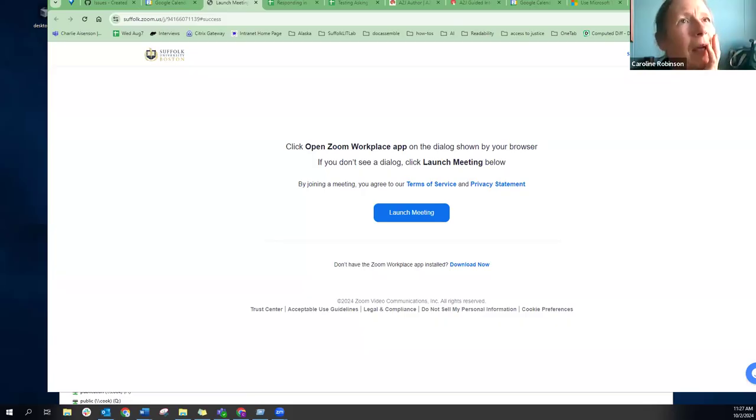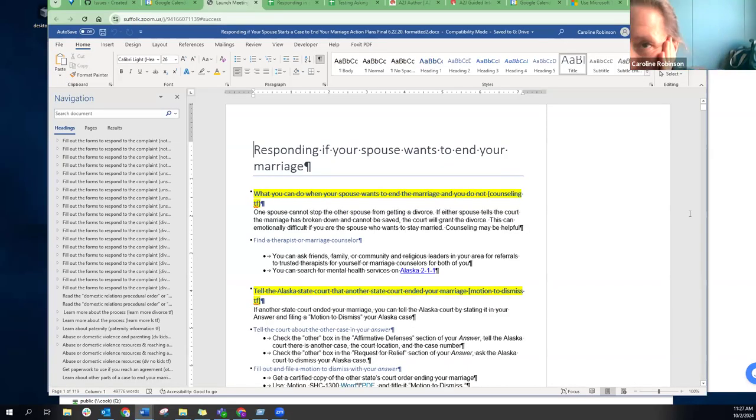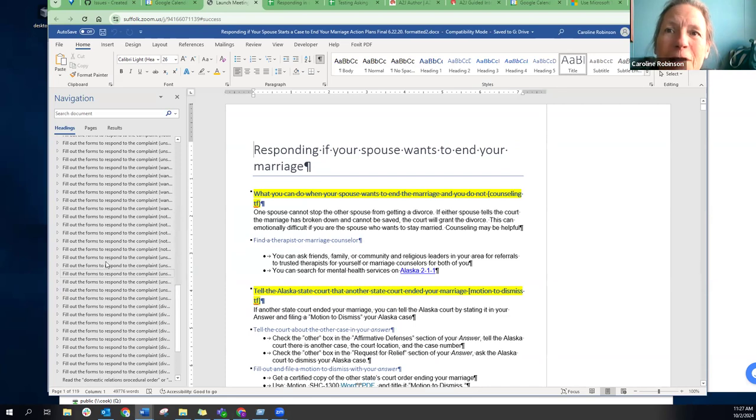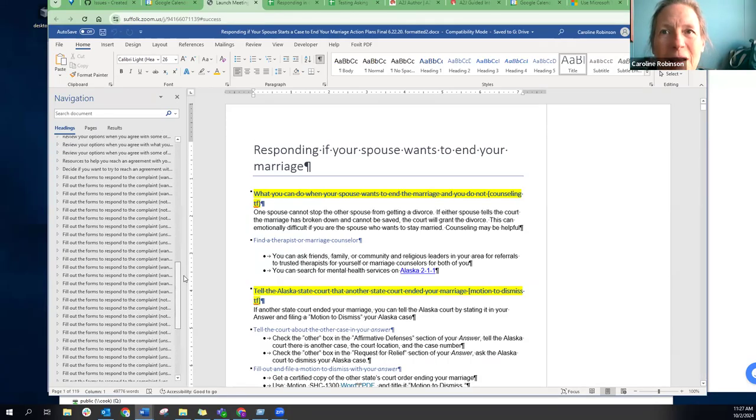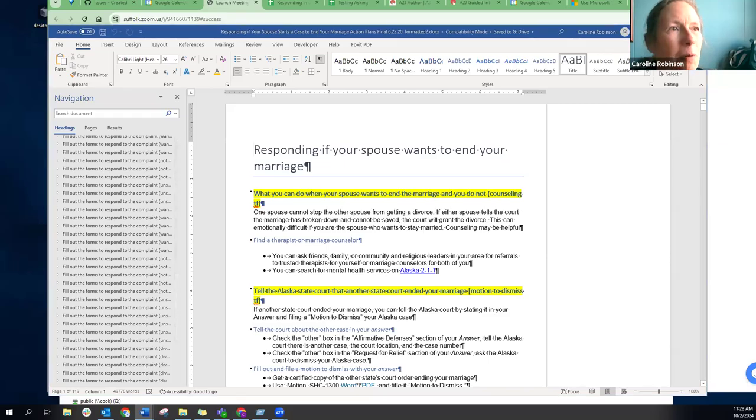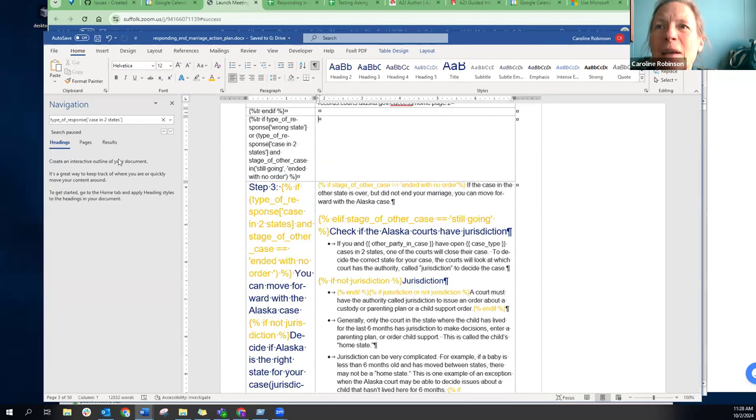Do you want me to show you what my questions look like? Because then I gray out. Love to see it. So I'll share. I don't know how helpful this is to people who don't already have this kind of thing written, but here is responding in legal separation or divorce or dissolution. You can see here, fill out the forms to respond to the complaint. See how many forms and steps, how many options there are for forms, whereas over here, this is the final new action plan.